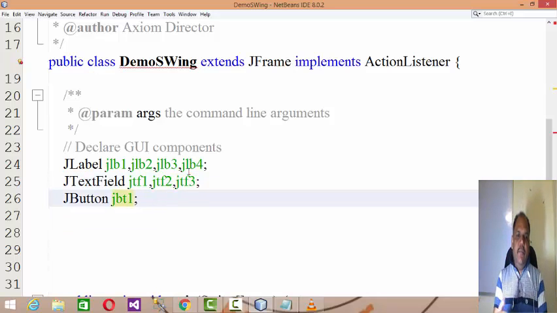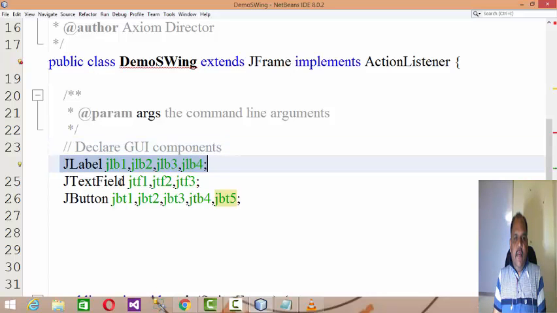You can declare the components in such a way that you can recollect them in the code. So JBT1, JButton1, is for addition, JBT2 for subtraction, JBT3 for multiplication, JBT4 for division, and JBT5 I'll use for refresh. So I'm using five buttons. I declare all those components: four labels, three text fields, and five buttons.